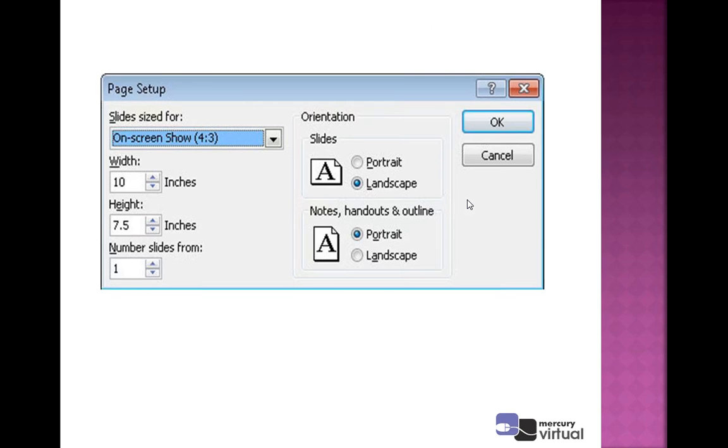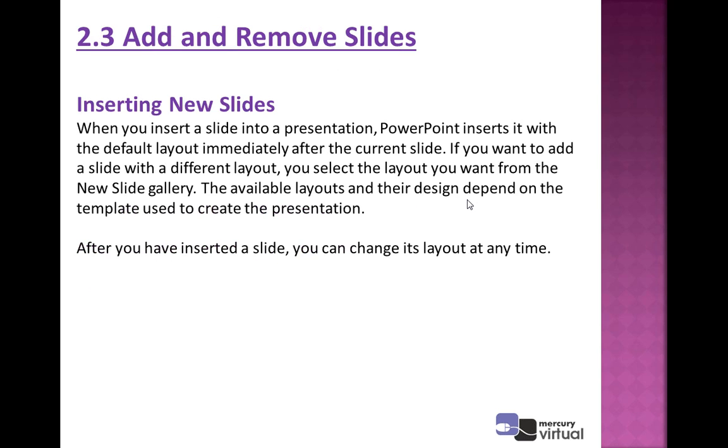Next one is 2.3, how to add and remove slides. Suppose my presentation contains only one slide and I have to remove or add a slide. So this is a very simple step, how to insert or how to delete new slides. First one says how to insert new slides.